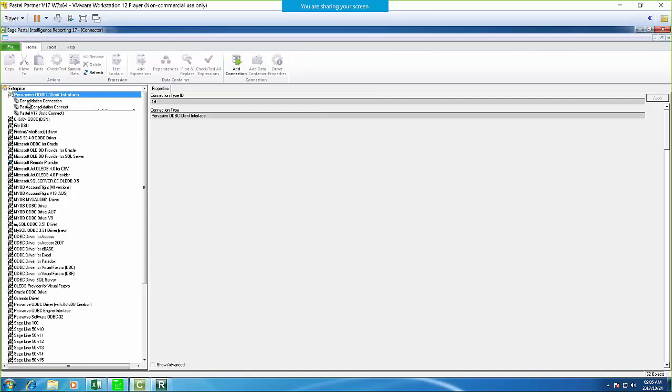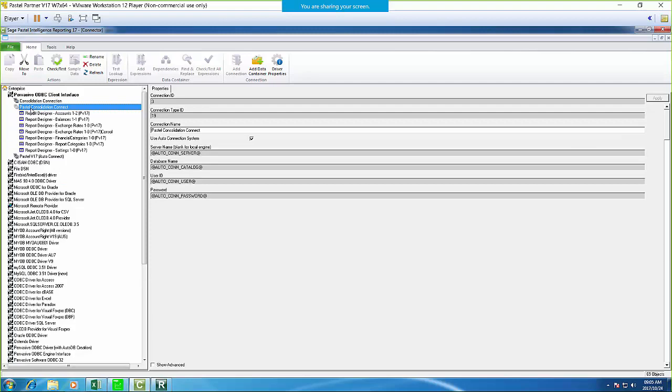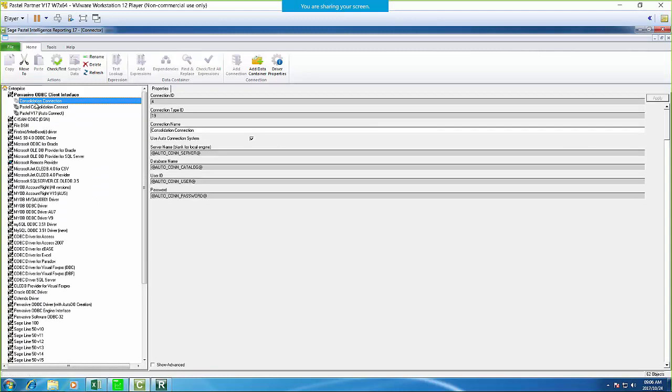As you can see, now you have a new connection, and unlike the Pastel Partner connection, it already has a report designer underneath it. If you're wanting to add your data containers to this, I would import a report using the report manager. That will then create those data containers for you automatically, or import them for you.